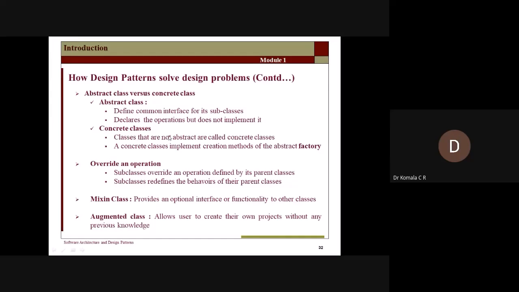When I go for concrete classes, classes that are not abstract are called concrete classes. That means here I am not going to define anything. The definition is already done, the declaration is done. Now I am going to implement. You are going to perform the operation in the concrete class. So what does the concrete class actually do? A concrete class implements the creation methods of the abstract factory. The abstract class will define with the help of the abstract factory, so for these defined operations, I am going to implement the code.